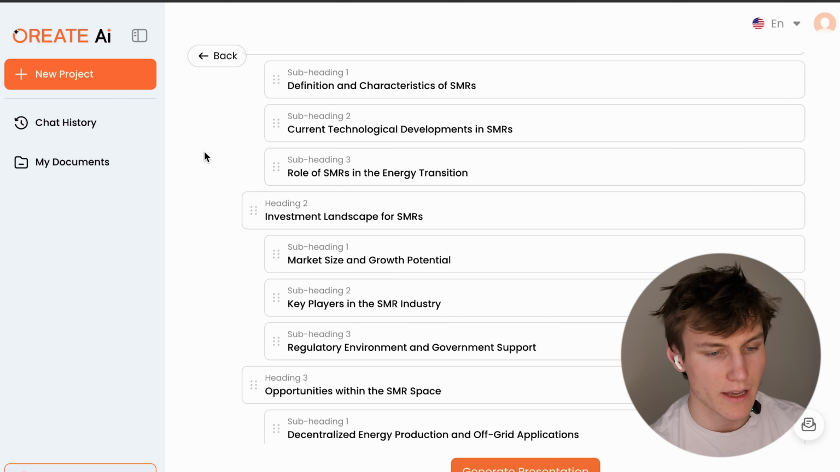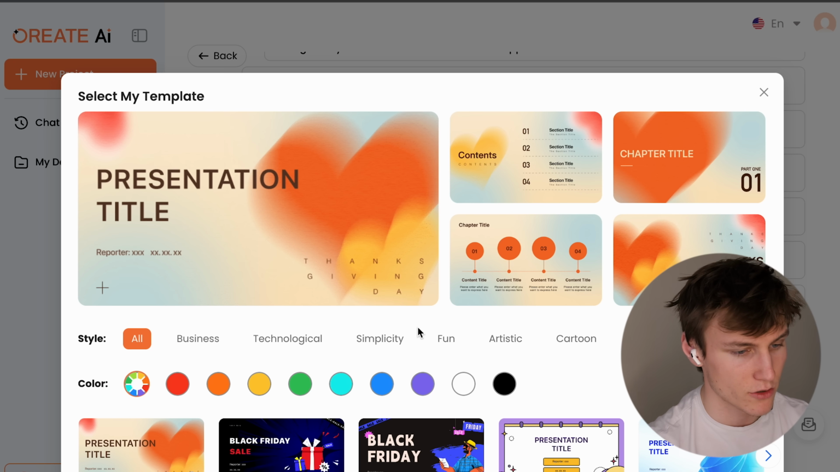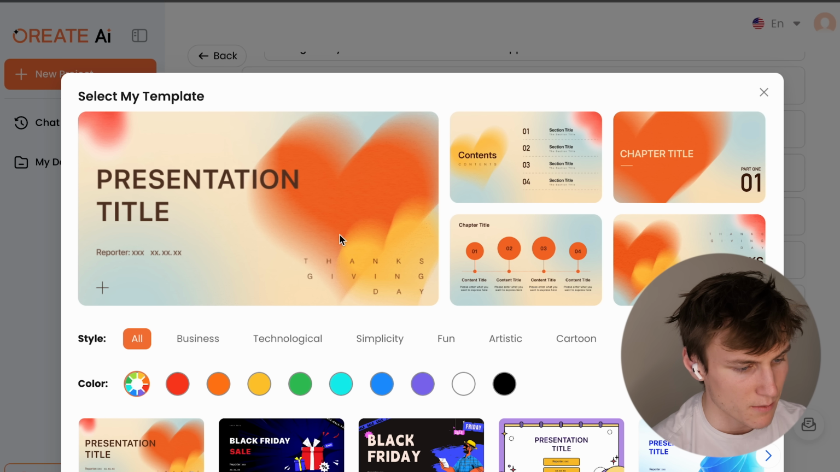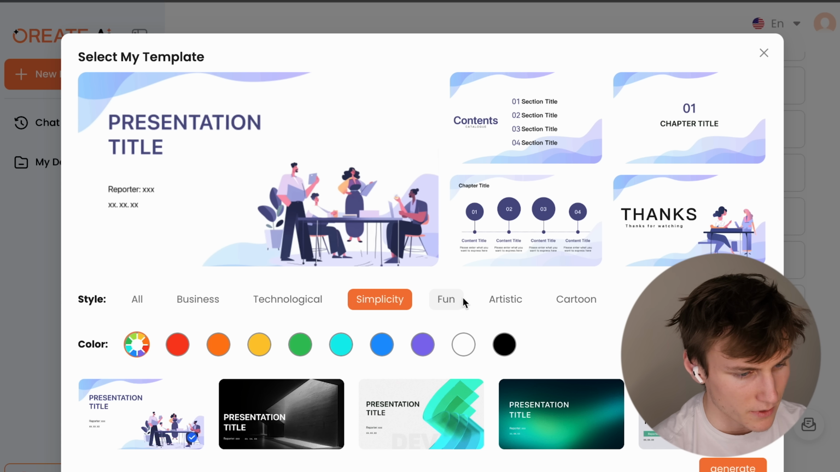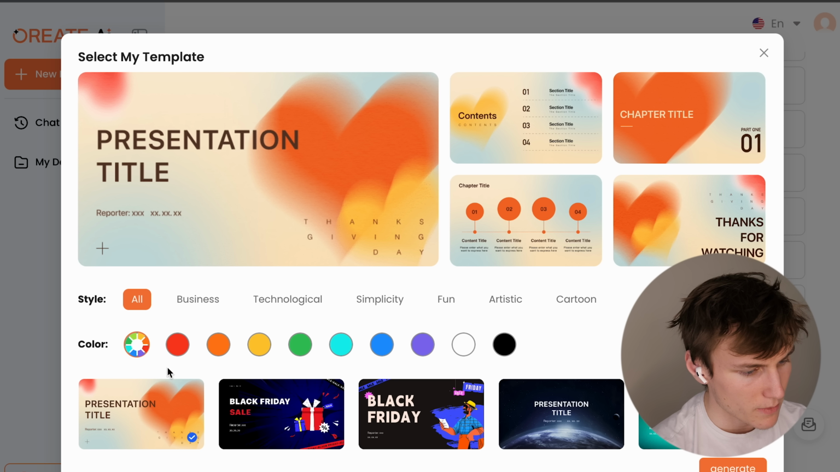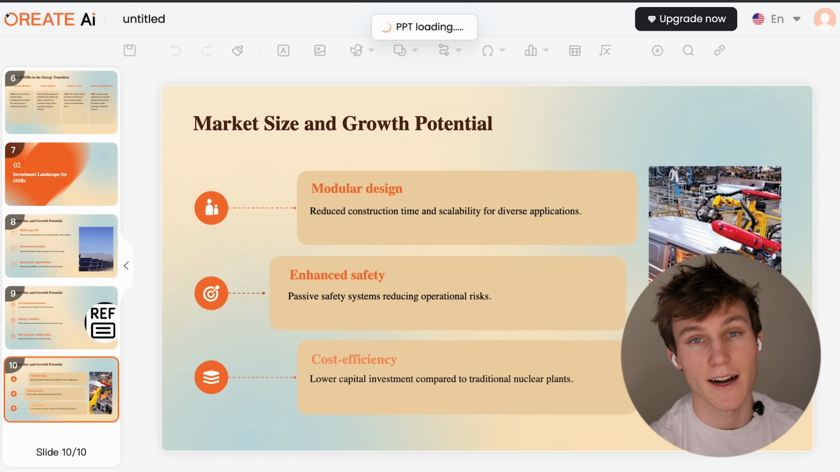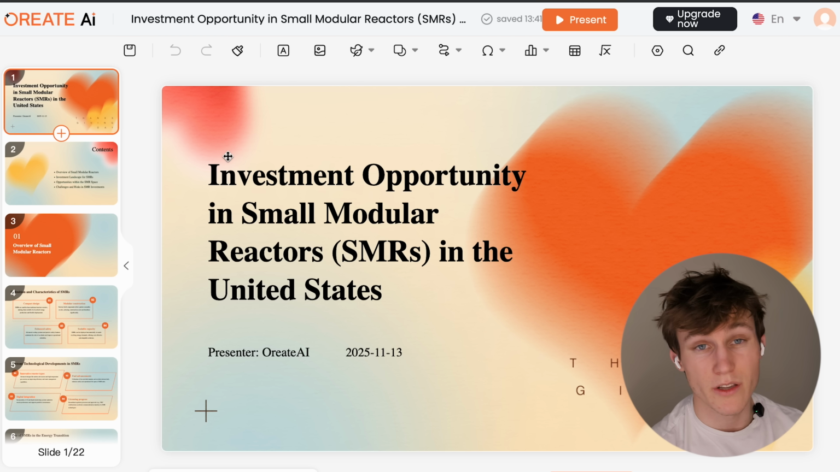So once again, we have an outline made right here. That looks good. I'll go ahead and click generate, and then we'll select the template. I actually really like this top template right here. We can see all kinds of different ones, but I'm going to go back to all and stick with this one. And right now you can see in real time these slides being created, this presentation by the AI. So here's the slideshow.